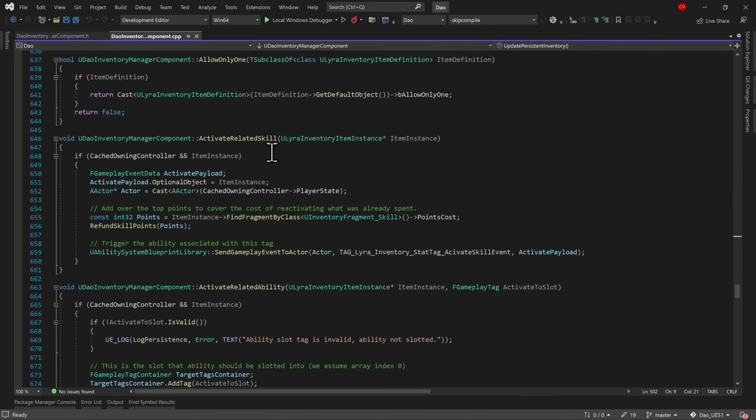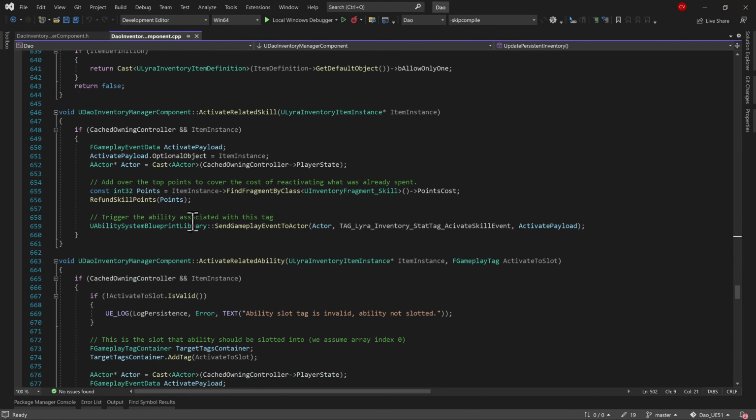All right, the last two, activating the related skill. So in activating the related skill, we are basically sending the gameplay event to activate. We're using the same function that we do in the UI by triggering the send gameplay event to an actor. In our case, it's the player state, I believe. We pass it a specific tag, which was one of those constant tags that we defined at the top, and the activate payload. The activate payload includes the item instance and the number of points.